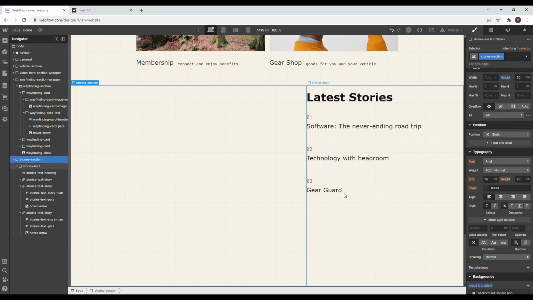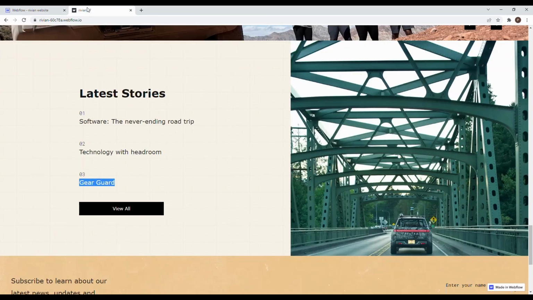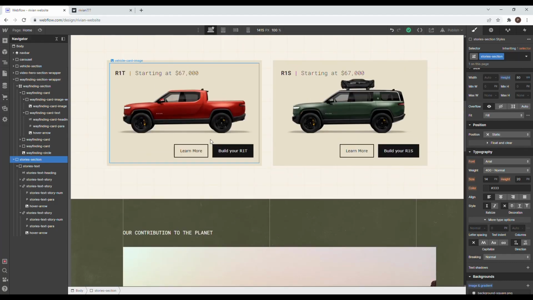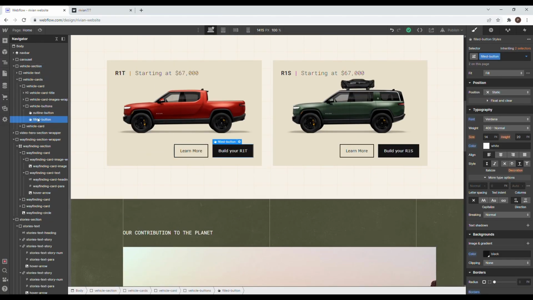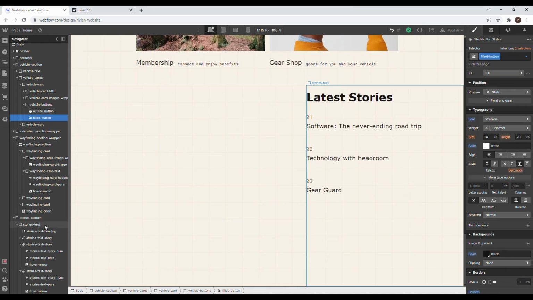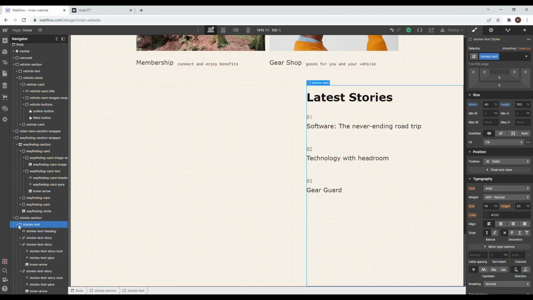Okay, so now that we have all the text there, all we need is actually this button. So if we scroll back up here, we see that we made a button here. I'm just going to copy that and go all the way down and paste it into our stories text, just like that.